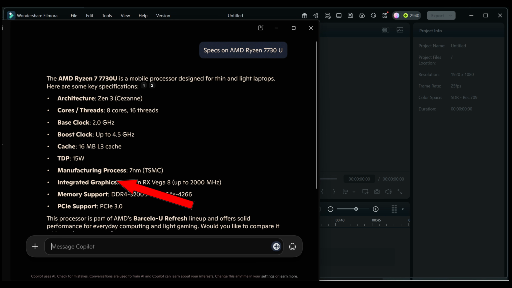We can see that it's an integrated GPU, and it's an RX, which is a ray tracing type GPU, but it's integrated into the CPU. I generally don't like these, but perhaps this is because it's a laptop. But it goes up to 2000 megahertz, so that's 2 gigahertz. This is going to become his real limiting factor in his project.